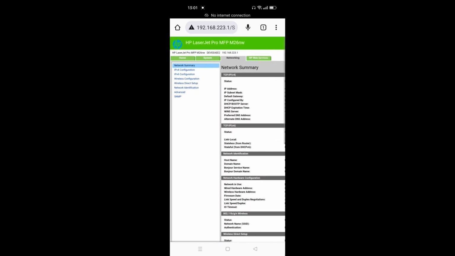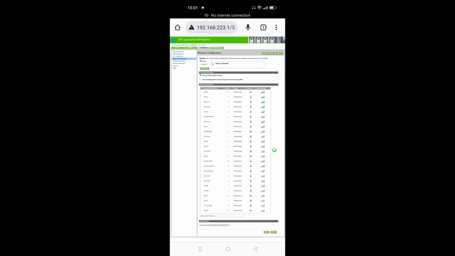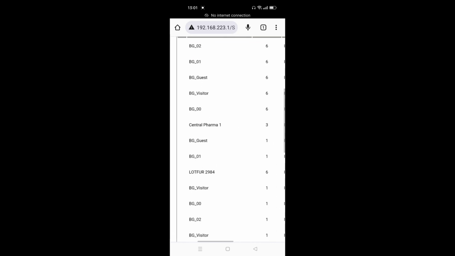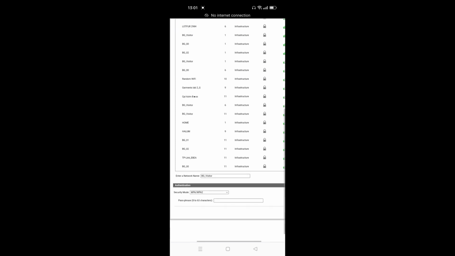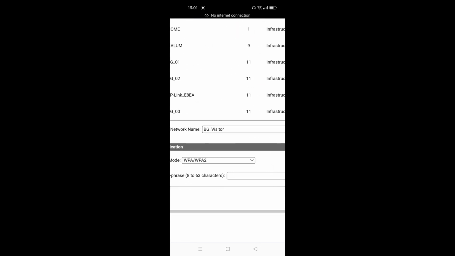After that you just press this Network, and you will get this option, Wireless Configuration. You just press it, and here it shows lots of wireless networks, and you just connect to whichever SSID you want to use. Okay, I will use busy visitor, and press this busy visitor, and you can see here is the busy visitor option, and you just enter the password here.